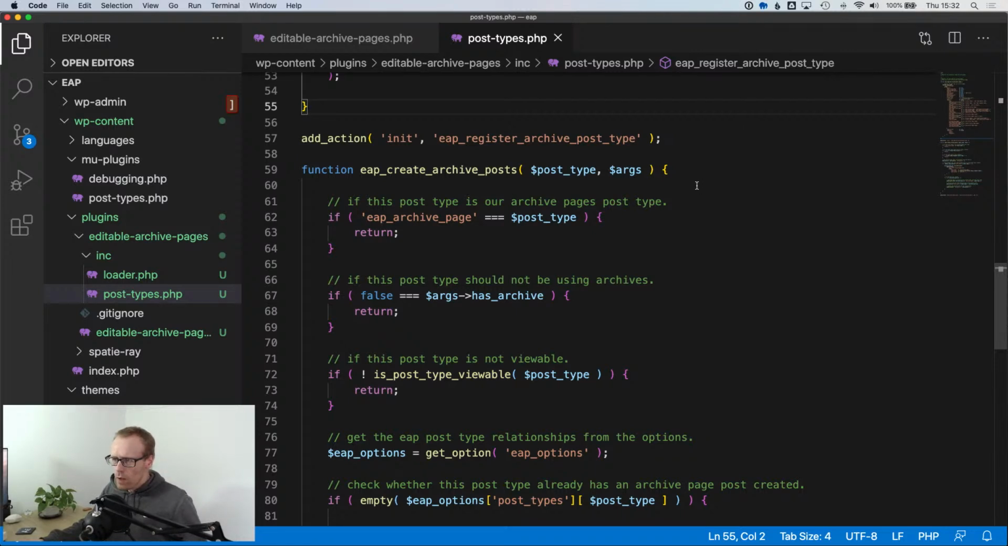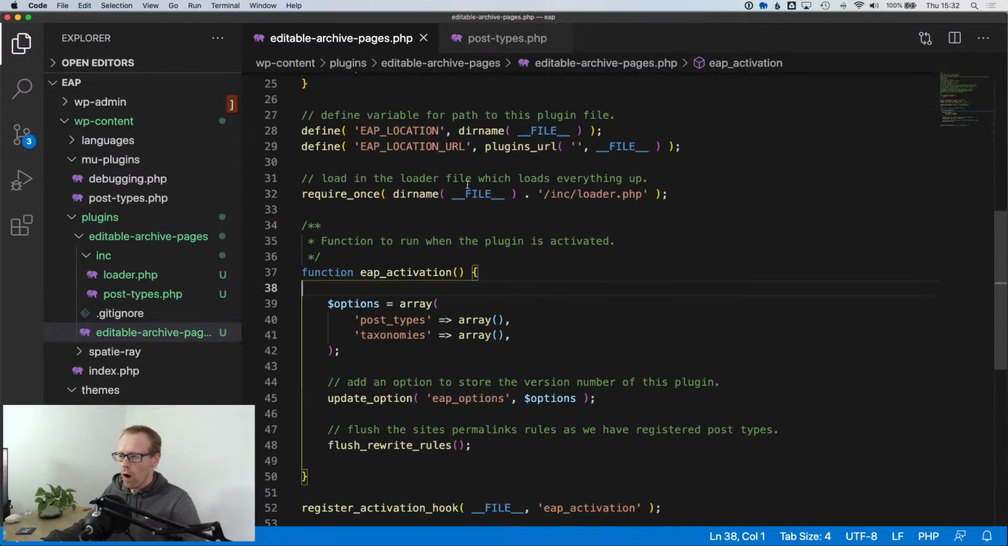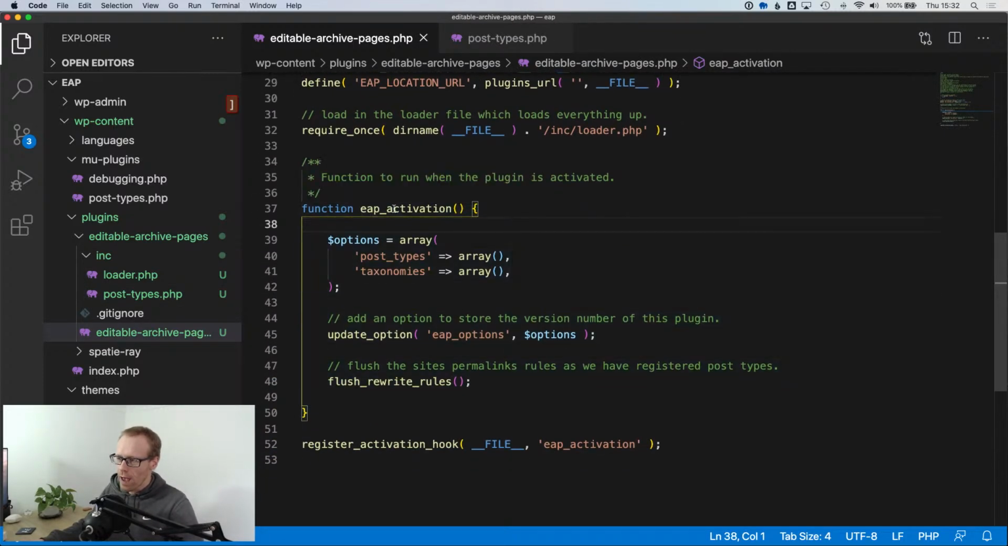In fact, before I do that, I'm just going to go back to what I've done to help with this. What I've created here is a function called EAP. That's just my prefix for this particular plugin, editable archive pages. You should always use a prefix. And what I've created is an array for options. So I'm going to store things in an array here, and I've got a post types element of this array and a taxonomies element. Anything to do with storing stuff for post types is going to go in here, and anything to do with taxonomies is going to go in here.